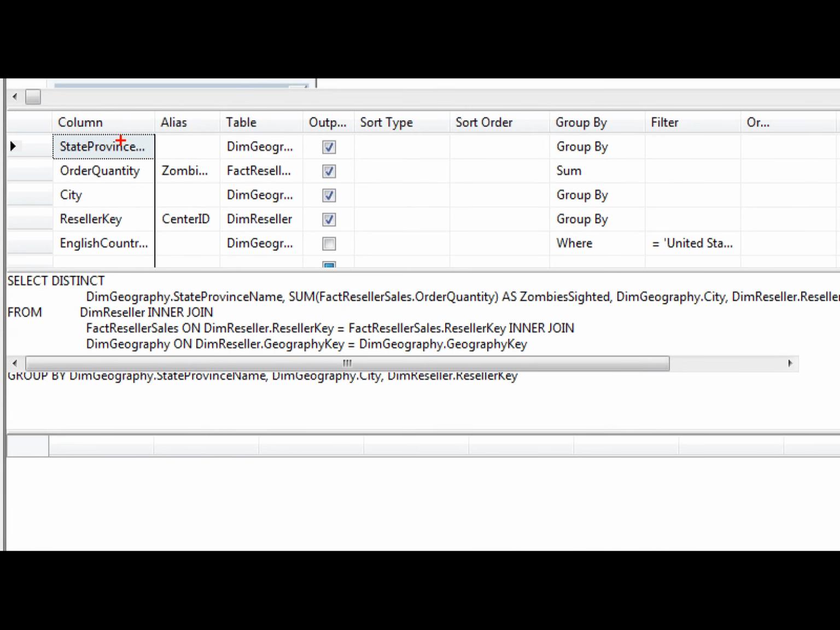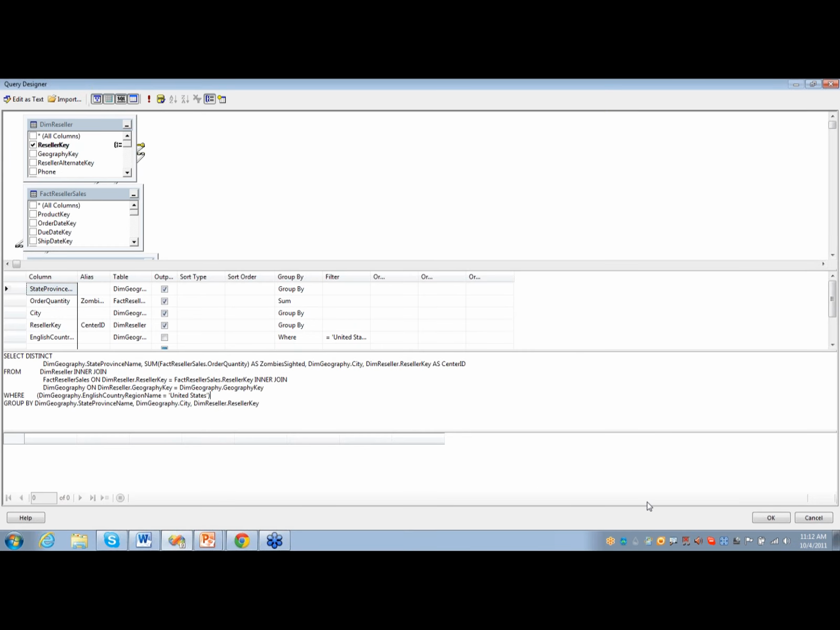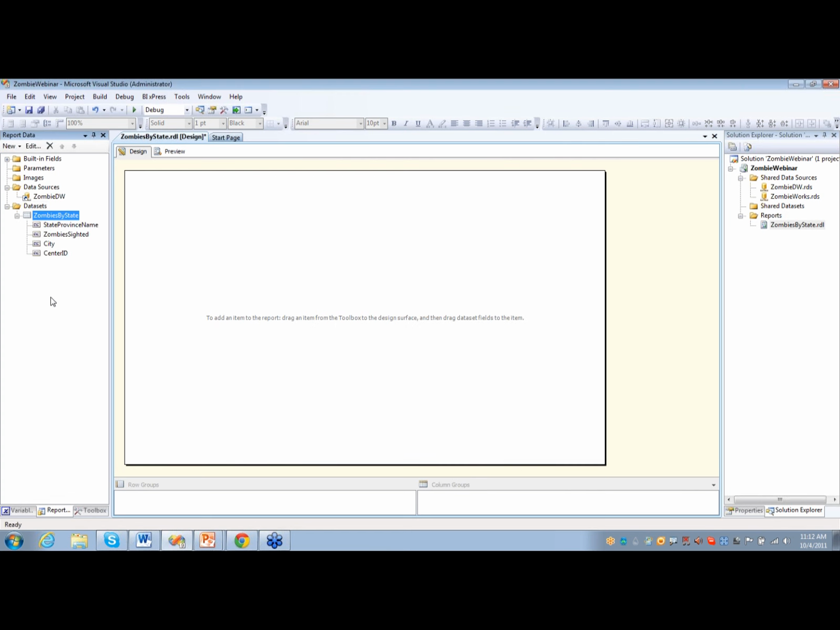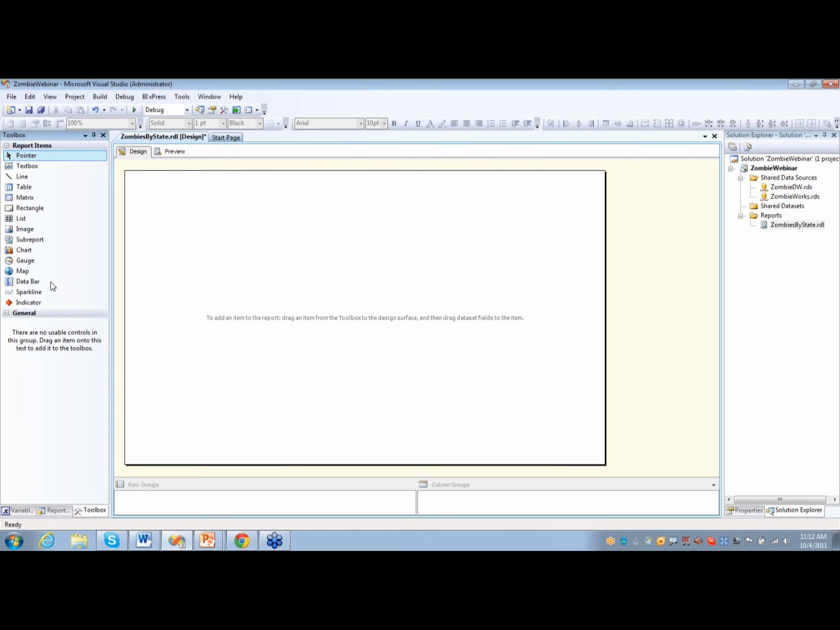But you can see I'm just pulling in some of these columns from the AdventureWorks database, and I'm aliasing some things here. So I'm going to have a number of zombies cited and a response center ID. Because response centers, they're not going to give them a name. They're just going to put them out there in each one of these towns and just give them an ID so they know where these different response centers are. So okay, we have our first query. Okay, and we have our fields here. Now in the toolbox, I'm just going to drag out the map.